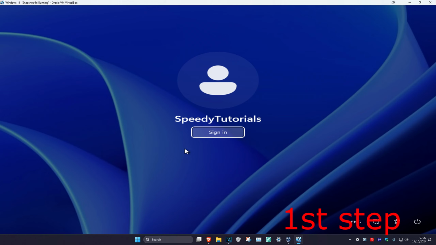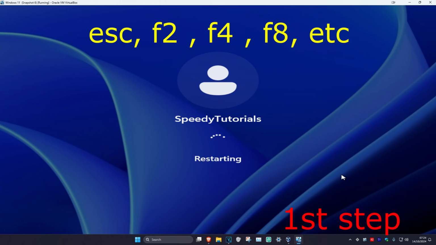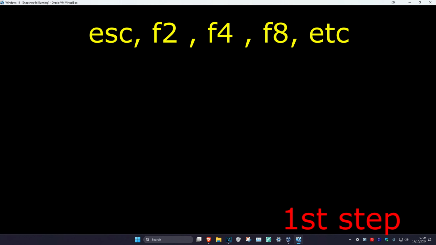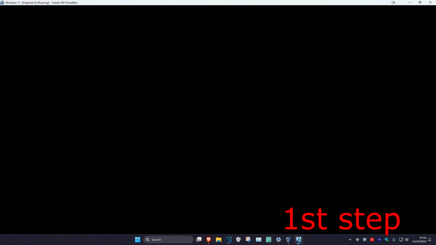And now after you've done that, you want to restart your computer and go to the boot menu. Depending on your computer manufacturer, it might be different, but in my case, I'm just going to restart my computer and then tap the escape key on my keyboard, which will then take me into the boot menu. For you, it might be different.